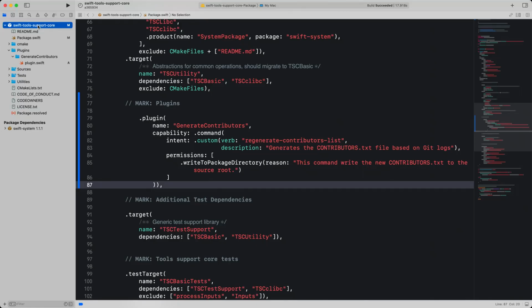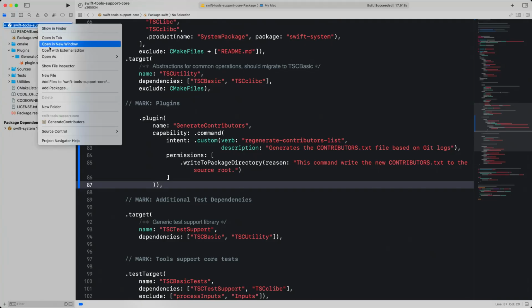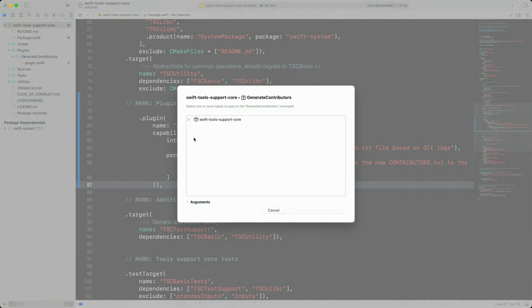Now if we save and then right-click on the package in the project navigator, there's a new entry for our command in the context menu. Let's execute it. In the following dialog, we can select the packages or targets that should be the input for our plugin, as well as any arguments. But since our plugin doesn't react to these options, we can click Run.